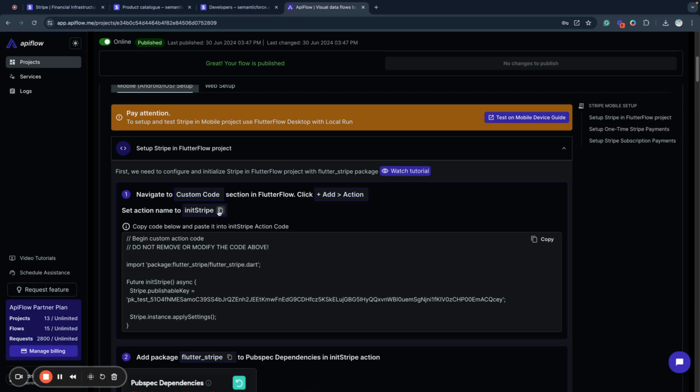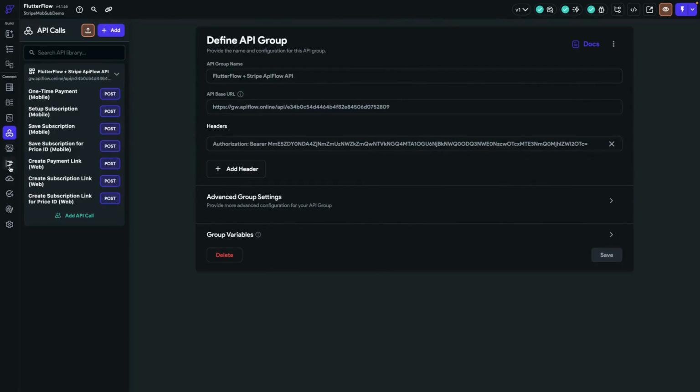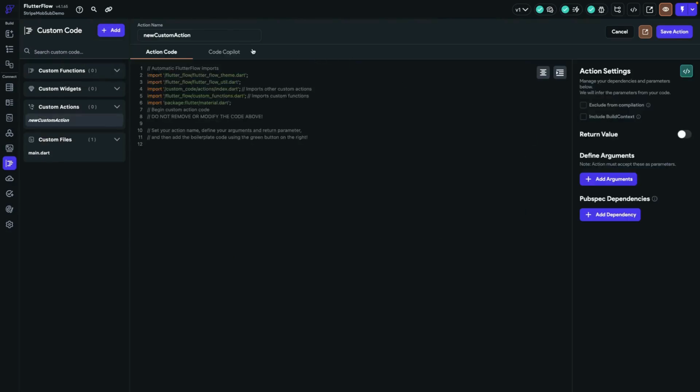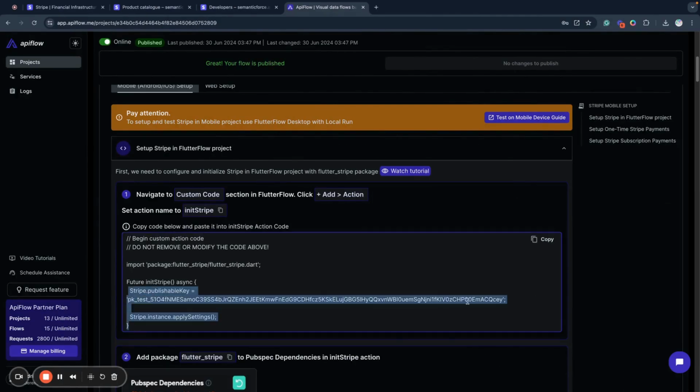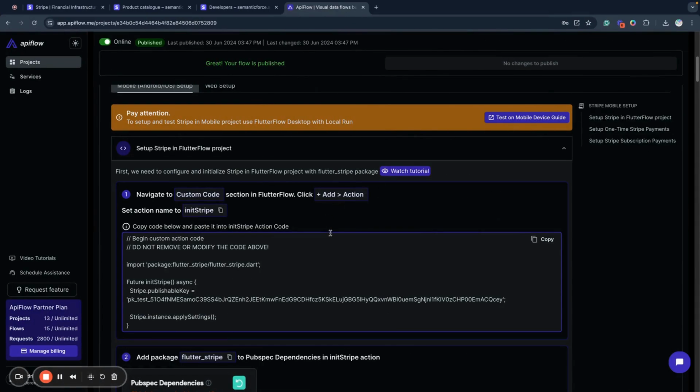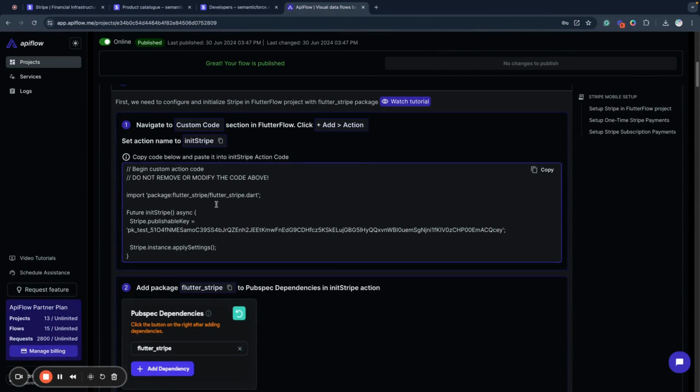What I need to do is create an init Stripe action in the custom code section. So I go to the custom code section and create a new action, and I will name it init Stripe. This init Stripe action is required to initialize our Stripe widgets with this publishable key. The publishable key is a public key, it's not secret, so it's safe to publish to the client. Your secret API key for Stripe will be securely saved.